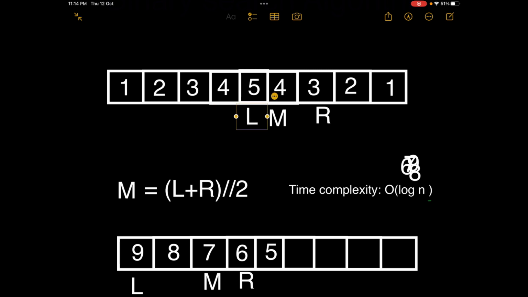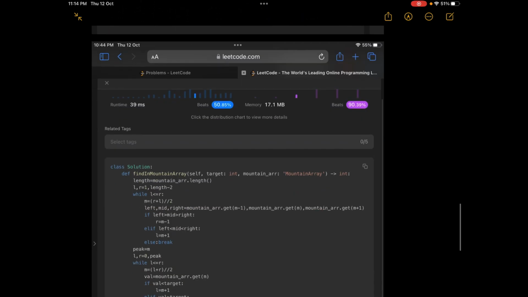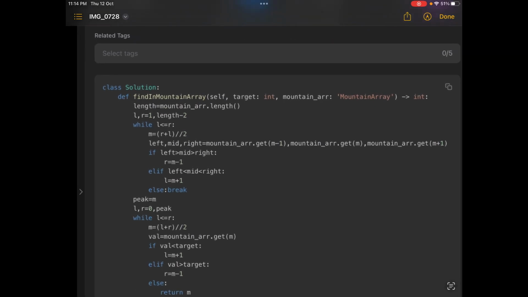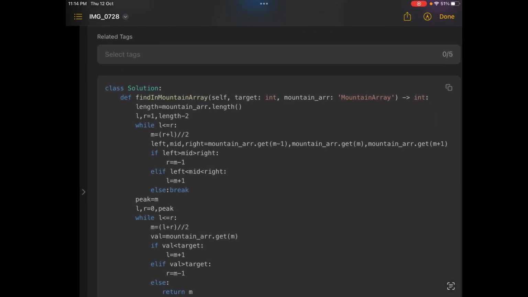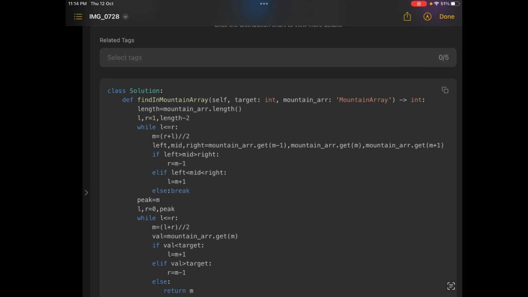And if R is smaller than M and M is smaller than L, then it will be in descending order. For that we have to check in our while loop. So we are doing that in our while loop here, and you can check that if left is greater than mid is greater than right, then we are shifting our right pointer to mid minus 1, and if it's opposite, then we are shifting our left pointer to mid plus 1.